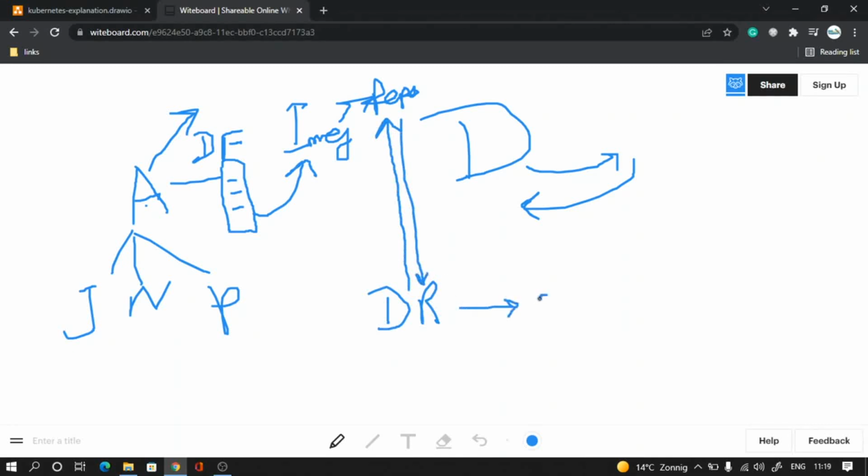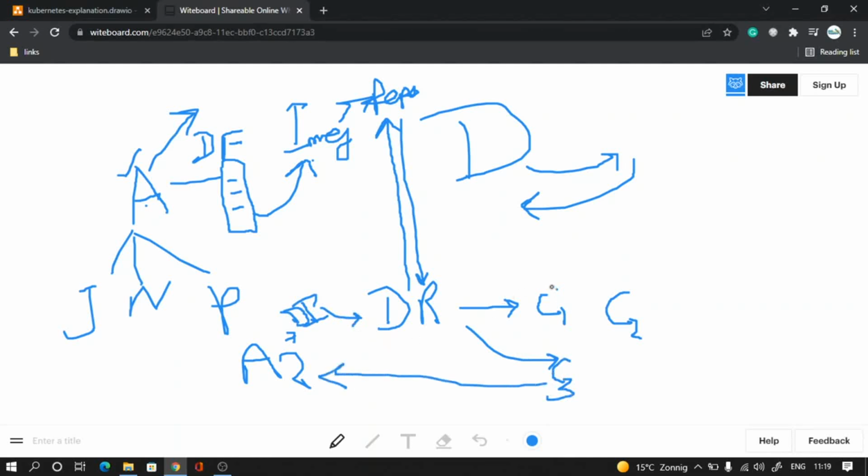So it can run container 1, container 2 of the same application. It can run multiple instances of container of the same application using the same image. But this can also run containers of application 2. Let's say there's another application 2 which has its own Docker image. This Docker image can also be run here. So this can be, let's say, container 3. So container 3 is for this application. Container 1 and container 2 are for this application.